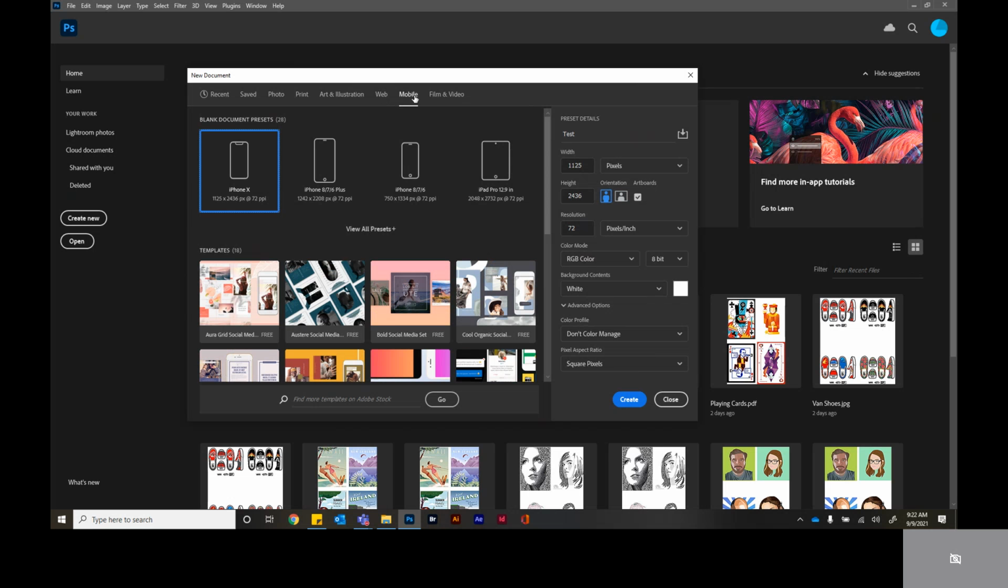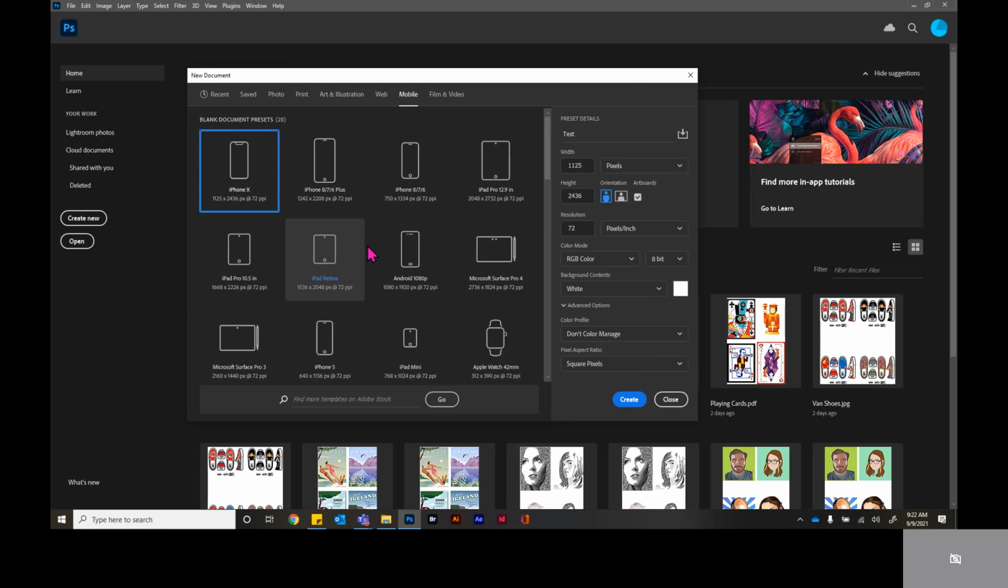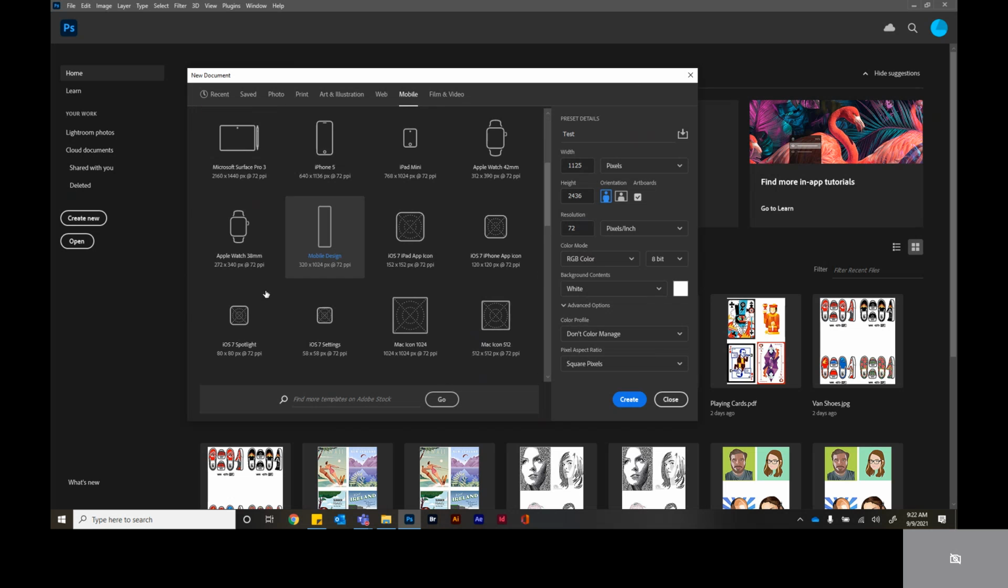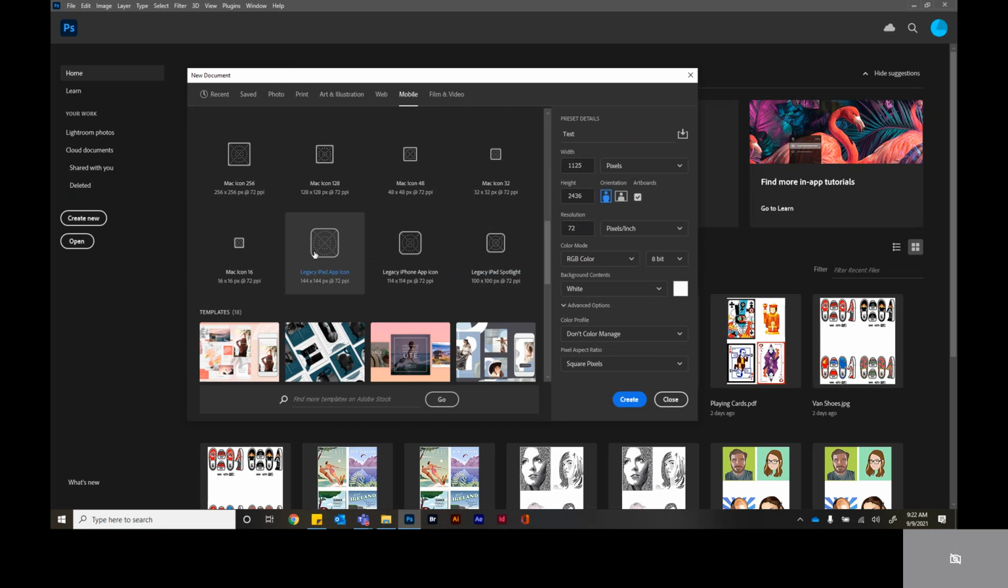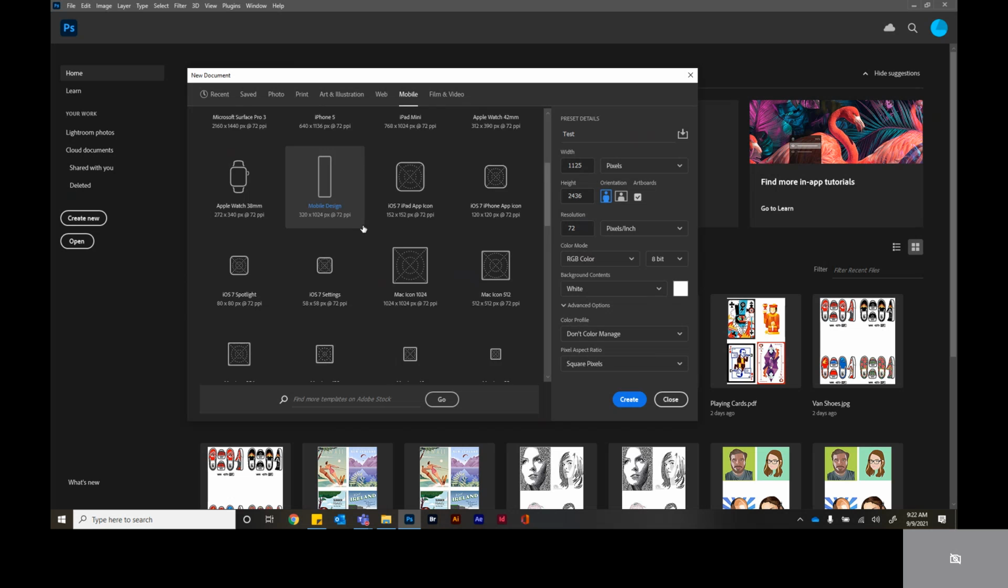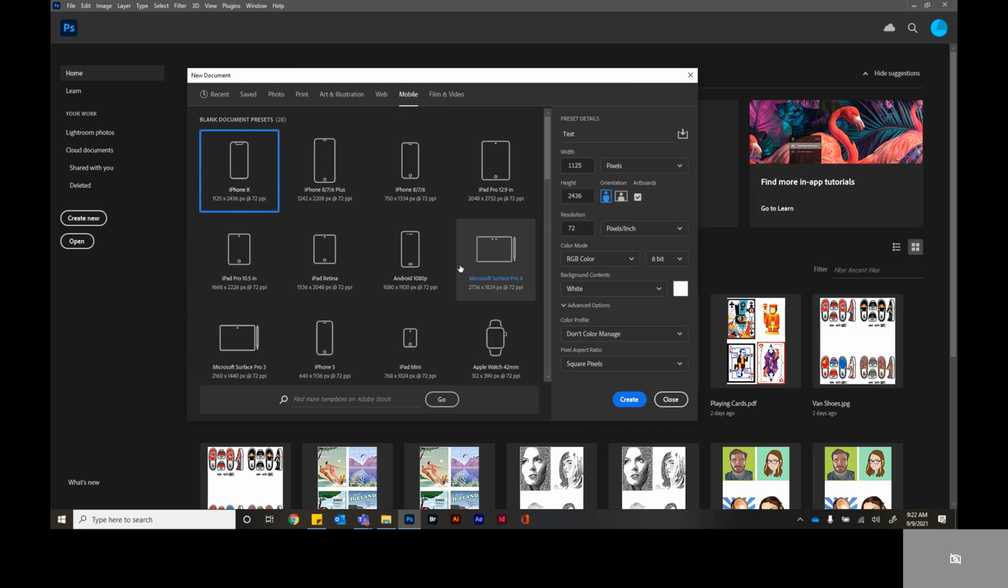You have mobile. And you'll notice on the mobile, it does give you iPad and iPhone settings, but you can also view others. It does have some other ones, like the Apple Watch. A lot of these are Mac, but it does have some different ones that you can use. And a lot of times these settings are going to be close, whether it's an iPhone or an Android or whatever type of phone, or the tablet settings are usually about the same size, so you can just use them.